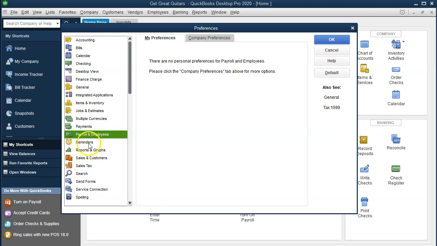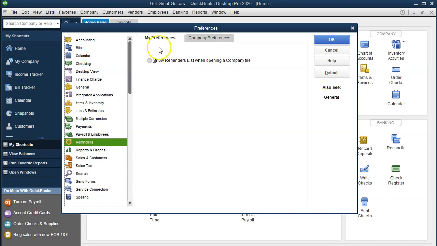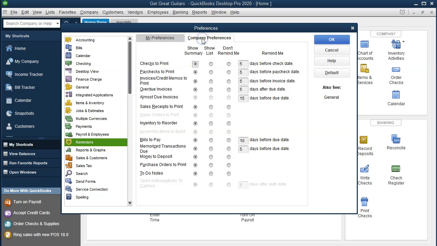This time we're going to scroll down to the reminders. Within the reminders in the My Preferences, we have Show Reminders List when Opening a Company File. I'm going to keep the default setting as No. And then we're going to go to the company preferences on the right. And of course, you can experiment with that if it would be something useful to you.